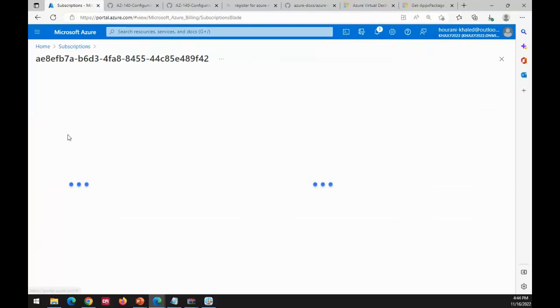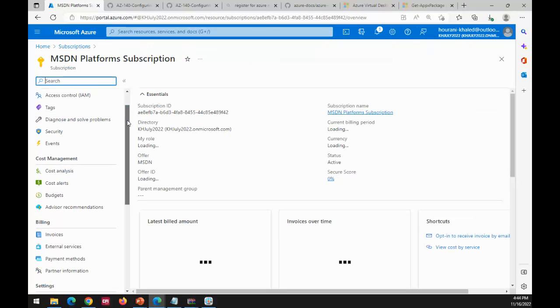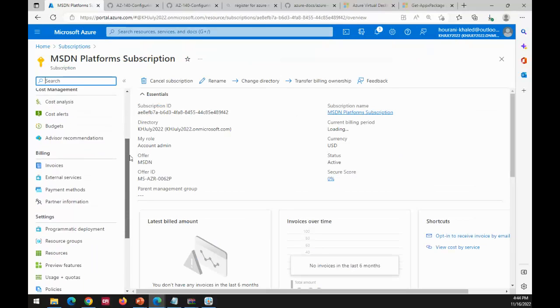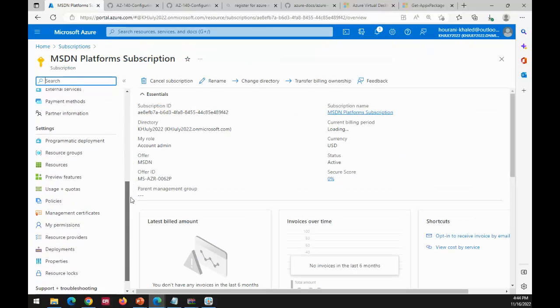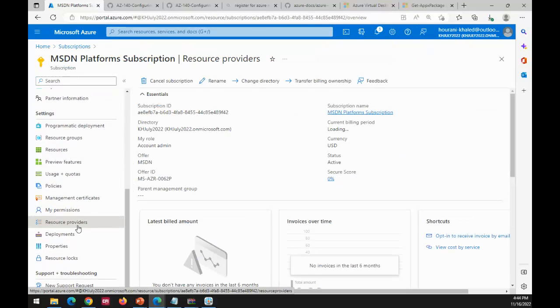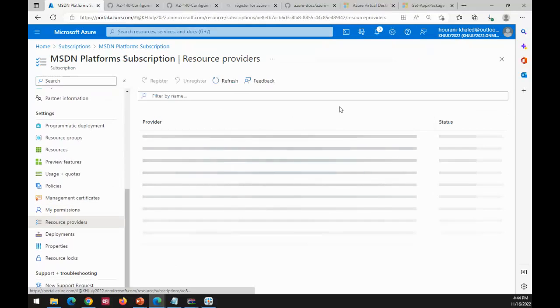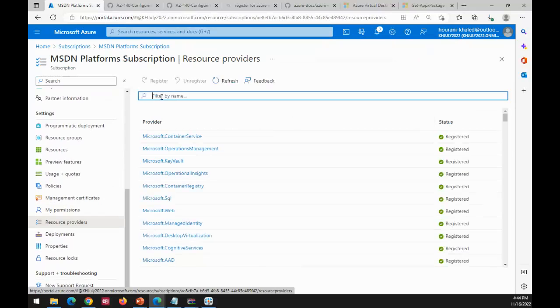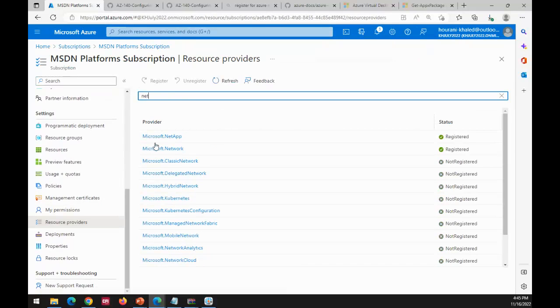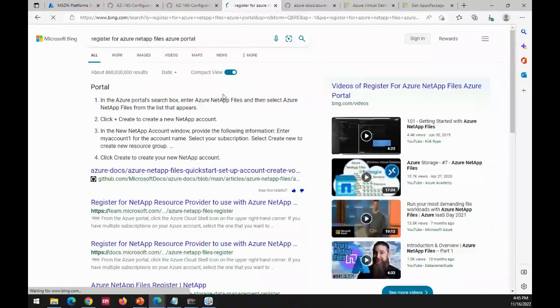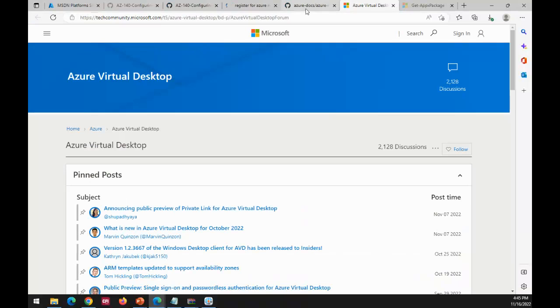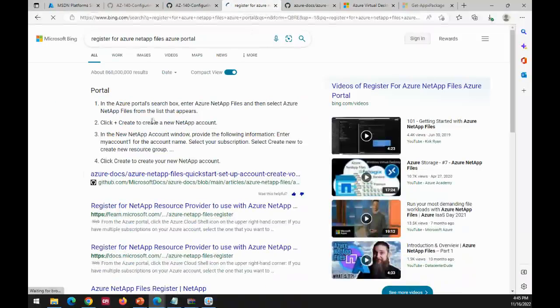It should be a registered resource, in my resource providers. I would type NetApp. So I will check and it is registered. Before you can use it, you need to register it. There are some steps you should follow to register the NetApp Files. Here you can follow.